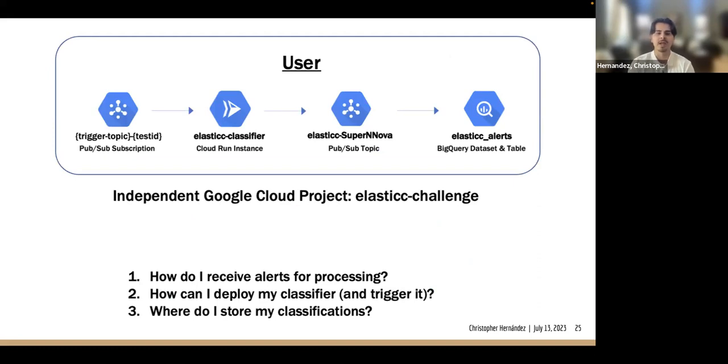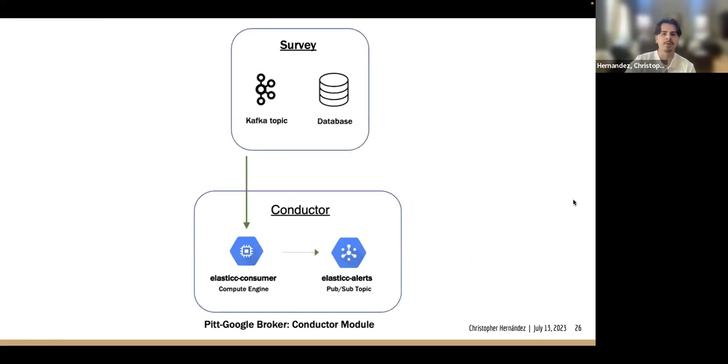The first being, how do I receive alerts for processing? And the answer to that question is relatively simple. We're going to take advantage of the services provided by the Pitt-Google Broker. Within the Pitt-Google Broker's Google Cloud project, we have a consumer virtual machine, which we've called ELAsTiCC Consumer. This virtual machine listens to the live alert stream that's being published to a Kafka topic, and this Kafka topic is being specified by DESC.